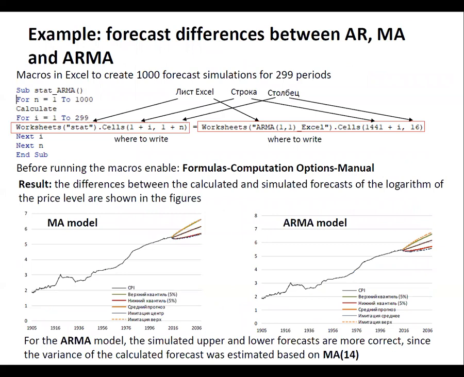Here I illustrate the differences in forecasts between the moving average model and the ARMA model, if we use simulation to calculate the ARMA interval prediction, and if we use the error variance derived from the moving average model to construct the prediction.